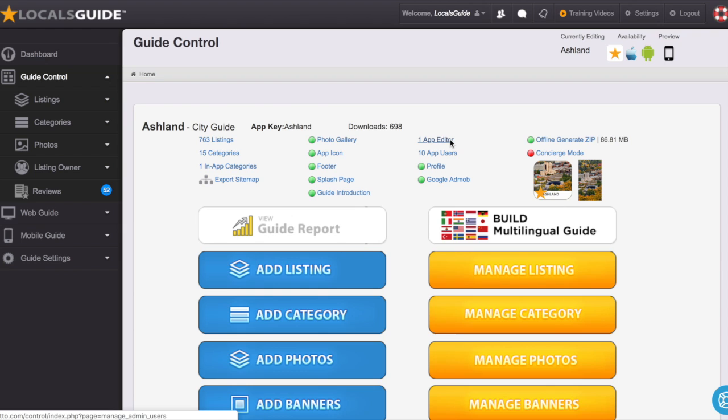App editors. The LocalsGuide system allows you to have app editors. You are the app owner, and as the owner you can have editors and people who work within your guide to help create and manage content. So you can have unlimited app editors. At the same time, you can have listing owners. An app editor can fluidly move throughout your entire guide. An app listing owner can only manage designated listings. We don't show listing owners here, but app editors is what we are showing.